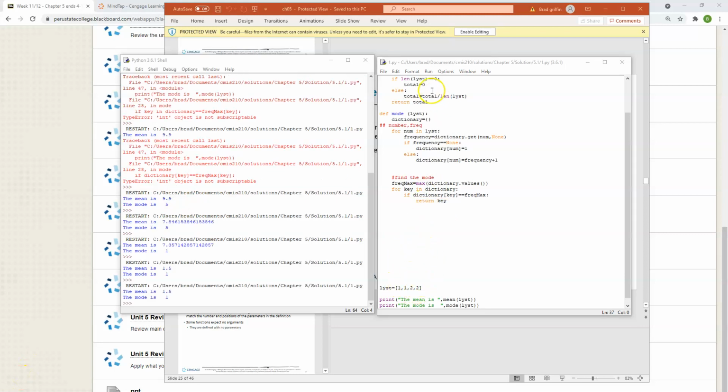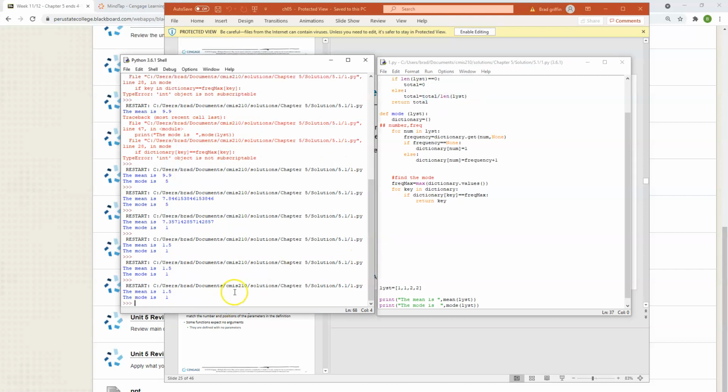All right, so if I run this, and I changed a couple numbers here real quick. If I run that, my mean works, my mode works, except when I look at this, I have one glaring problem, and for now we're going to ignore it a little bit. So notice here I have 1, 1, 2, 2.